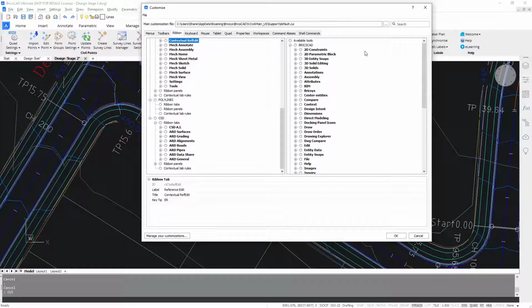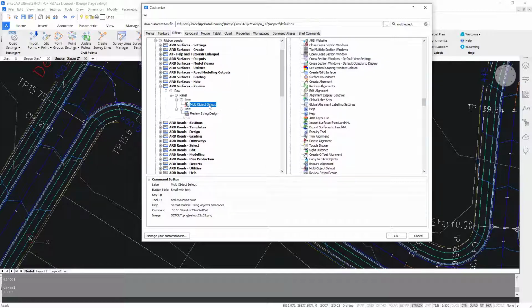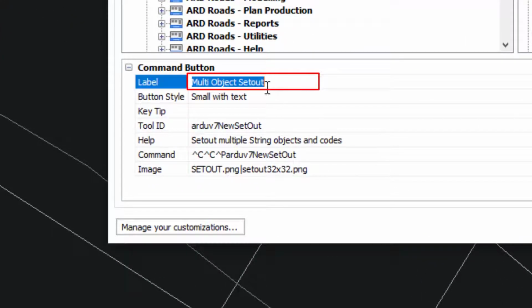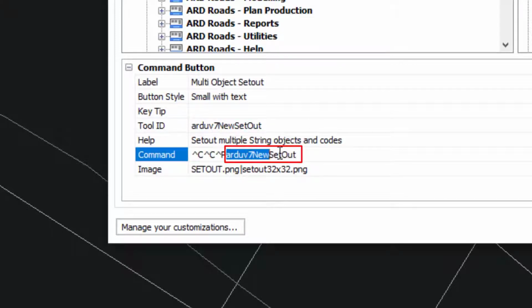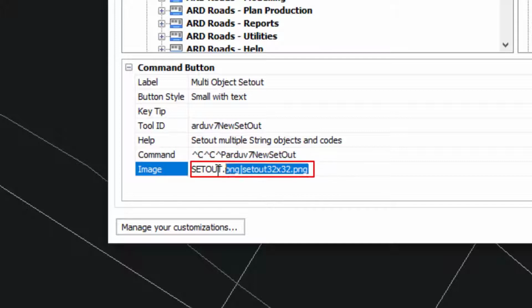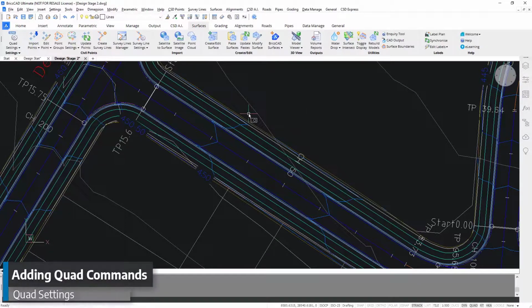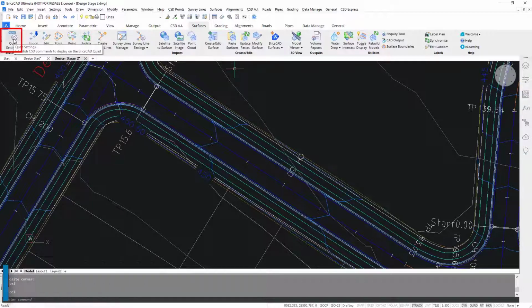First thing to do is in the customize menu, go and find the command you're interested in. I'm interested in the MultiObject Setup command, and what you need to grab out of here is potentially the name that you'd like to have for it. Absolutely, you need the command call you'd like to run, and you should also copy across the image reference that goes onto the quad. Once you have that information, you can then go and set up the actual inbuilt quad commands from Civil Site Design, and the quad settings lets you manage that yourself.